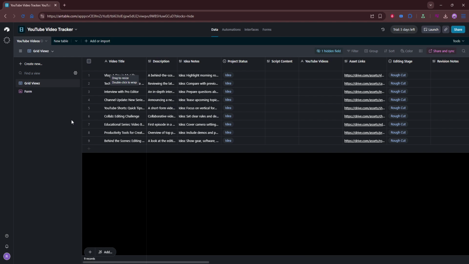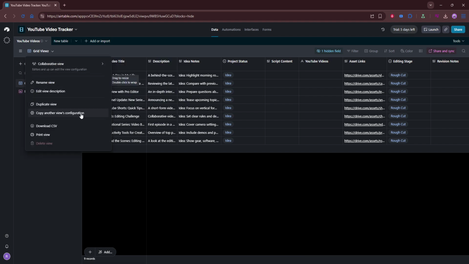Once you're in the right view, click the View drop-down menu. This menu gives you access to settings and options related to that particular view. Look through the available choices until you find the export option. From the menu, choose Download CSV.